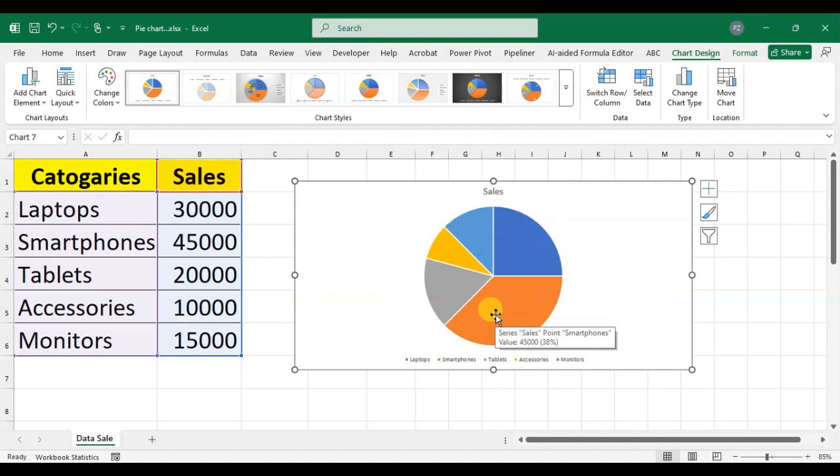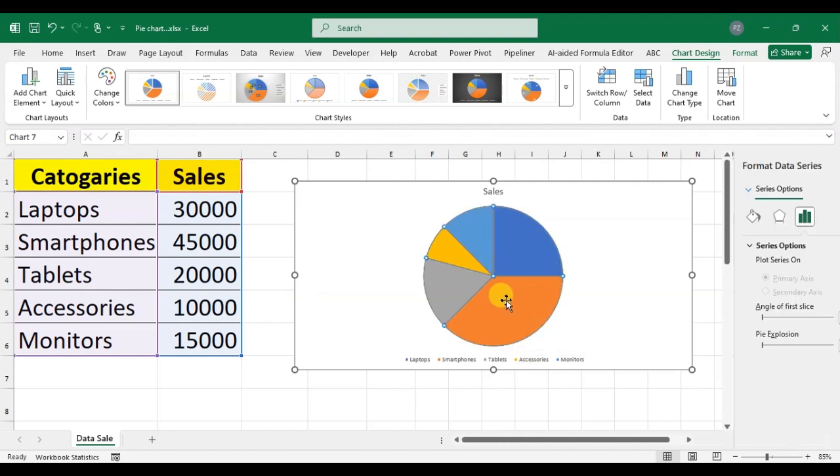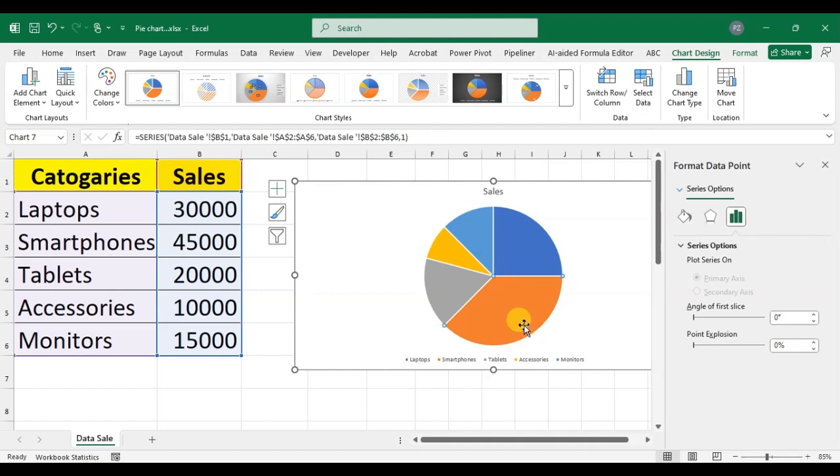If you want to highlight a slice, simply double click on it. Simply double click on the one slice. You can see the selection showing only the one slice selected. You can check the corner points, only one slice is selected. And here the Format Data Point pane is open on the right hand side.